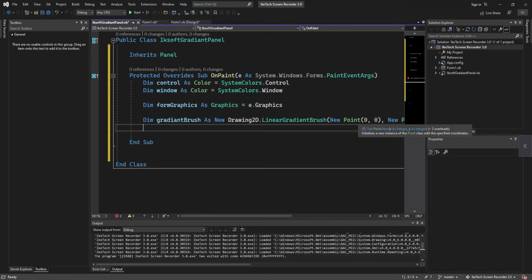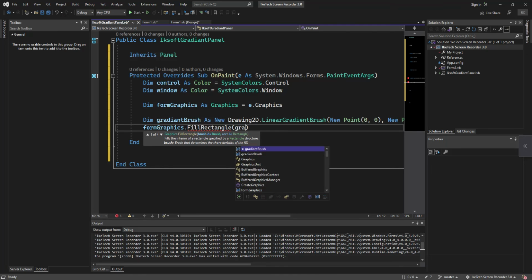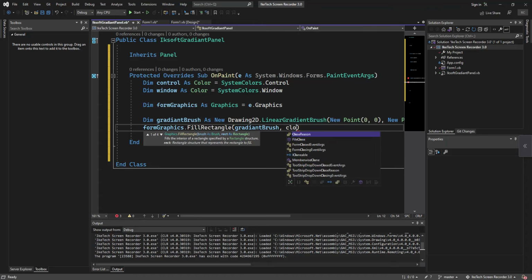Before I declare these functions, let's say formGraphics.FillRectangle should be the gradient brush we created, and then the client rectangle.